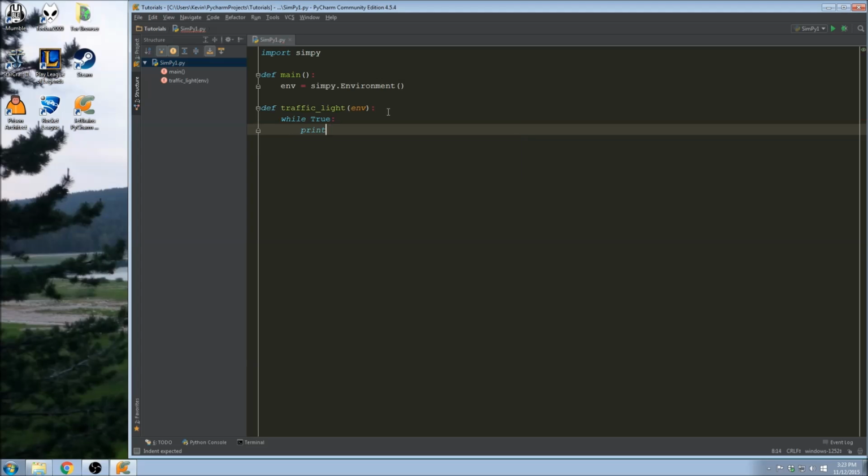So I'm going to print that the light turned green, and I'm going to say when that will be. What you can do here to find out what time it is in the simulation model is just run env.now. That will give you your simulation time. Now, simulation time in SimPy is unitless, so it's up to you to keep track of your units, and we're going to use seconds here. So this will print at what time the light turns green.